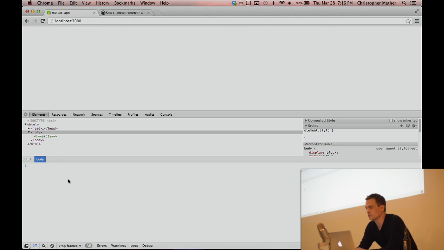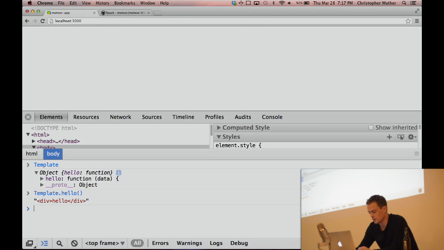So we can actually do the same thing with a Meteor template, right? And if I type template, we can get a look at all these template functions that have been created, like this hello template function. If I call that function, we get back this string of HTML. Can you guys see that?